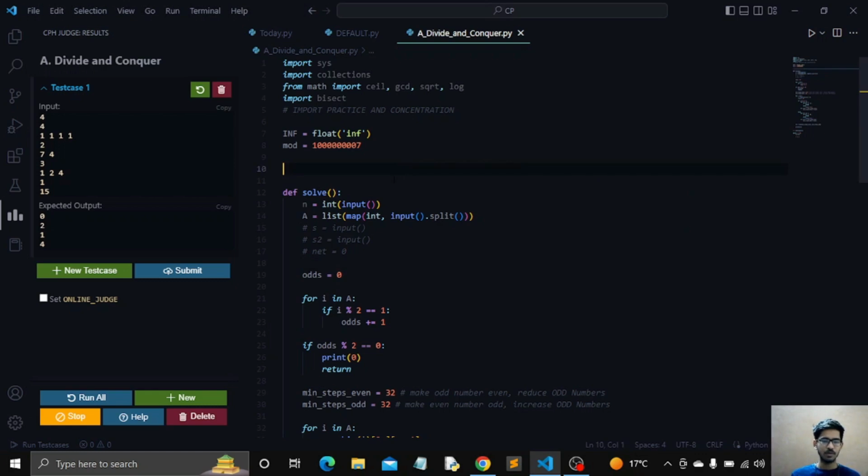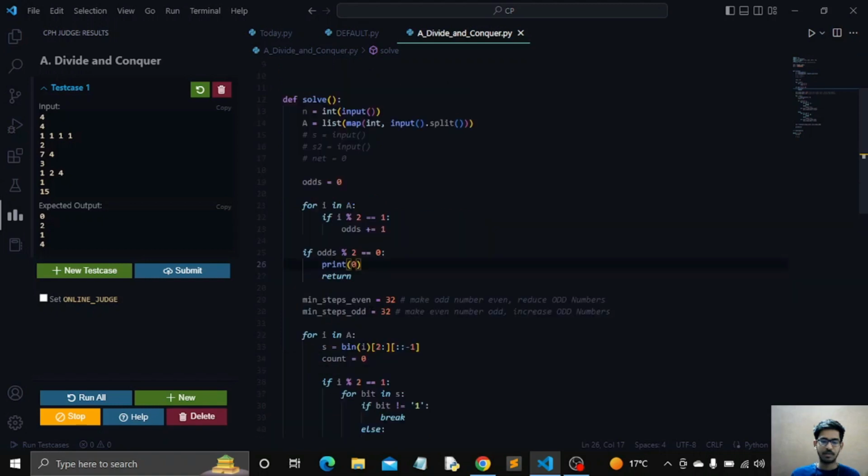So this is the code. After taking in the input, which is the size of the array and the array elements, we are firstly iterating and finding the number of odd elements in the given array. If the number of odd elements in the given array is even, it means that the sum of the elements is already even, and hence we are printing 0, as it requires no operations, and we will return. If the number of odd elements in the given array is odd, it means that the sum is not even, and then here we are finding our x and y, as we discussed before.